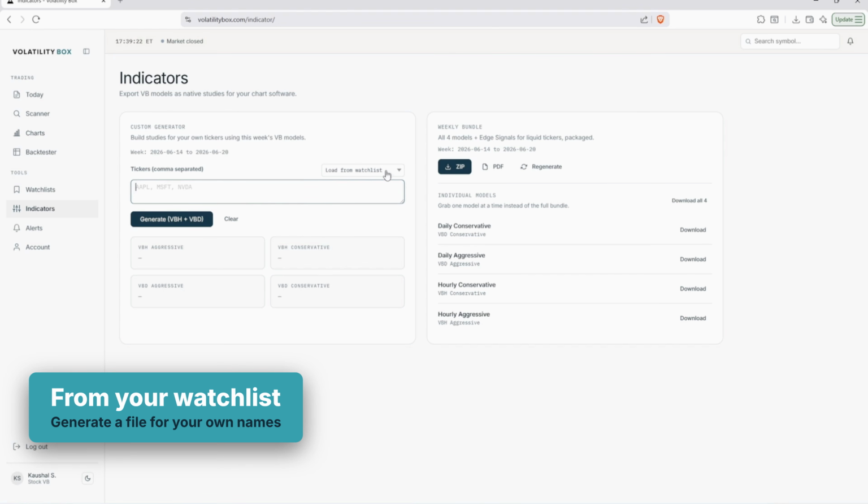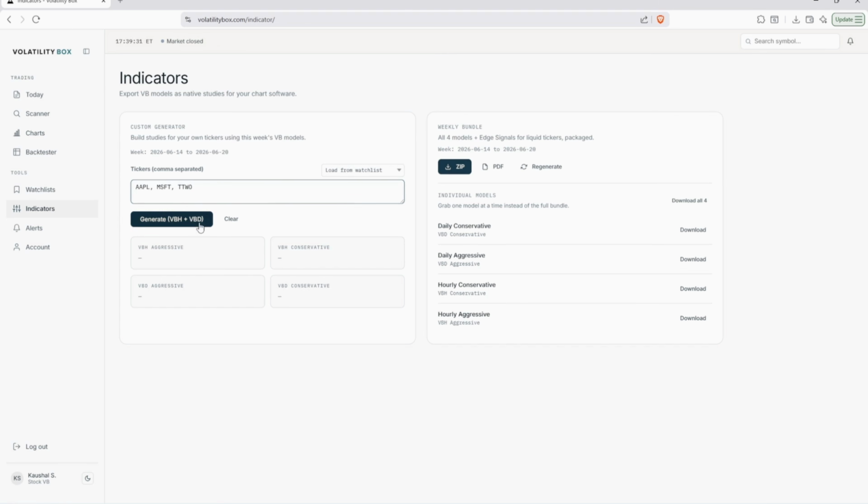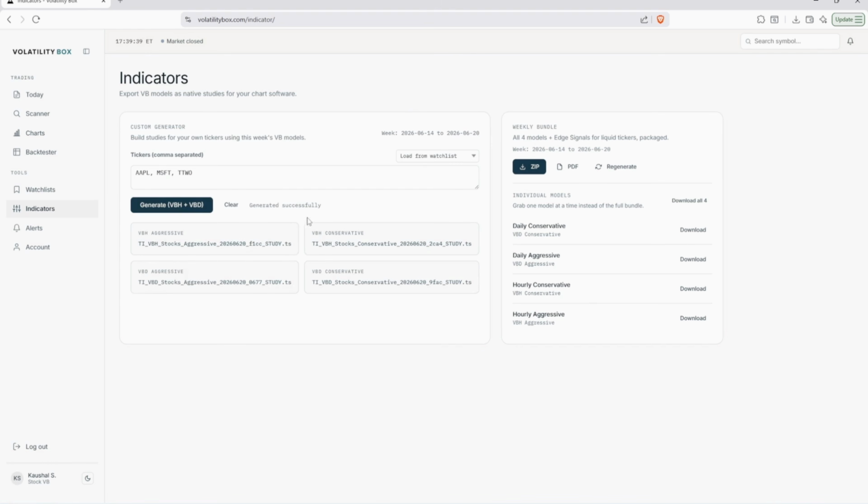If you'd like to generate a watch list indicator file, simply click the drop-down list and select a watch list that you have available. I'll choose my favorites here, and if I see I have Apple, Microsoft, and Take-Two inside of this list, I click Generate, and now I have the 4 different indicator files ready to go.